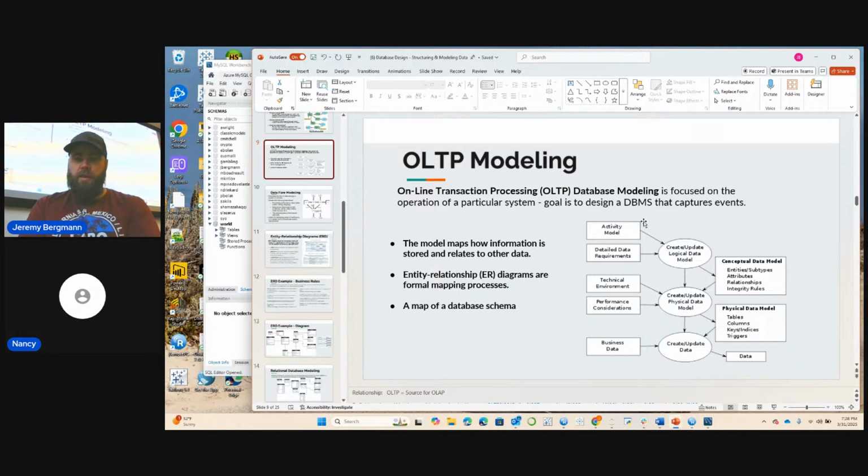So this is really like the different types of models that you'd have. You get data requirements in your activity model, turn it into logical conceptual models. You'd update that in your technical environment. Your technical team would start to get involved in the physical data model, and then you create this with process and update it with business data captured from your processes. So this type of model maps how information is stored and relates to other data.